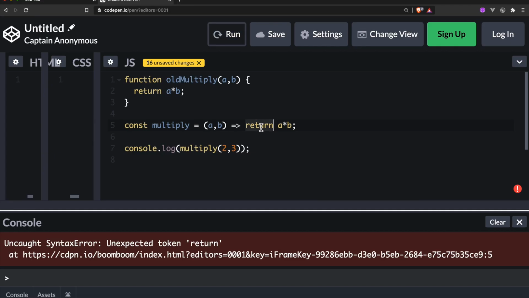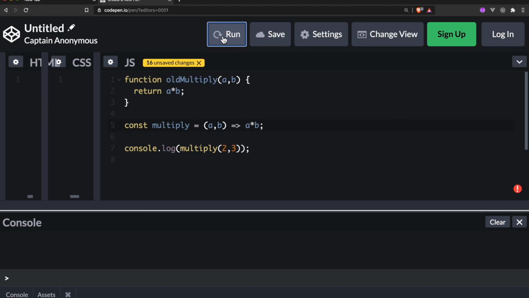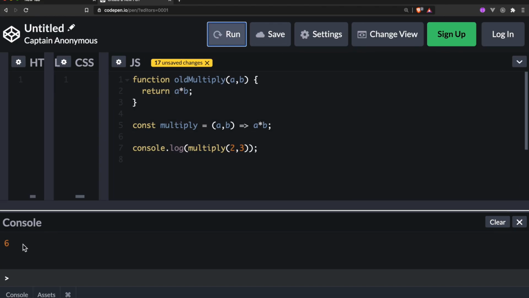So let us do that, and now this should work. Let us clear this error message and run it once again. And now we see that we get the correct output of 6, which is what we expect.